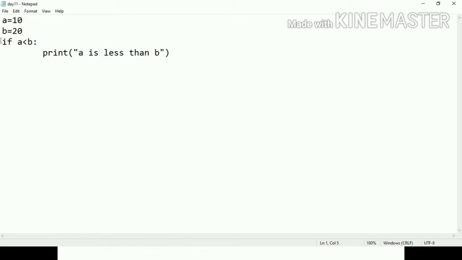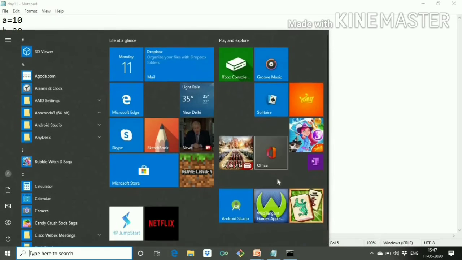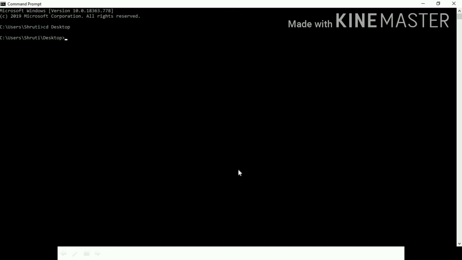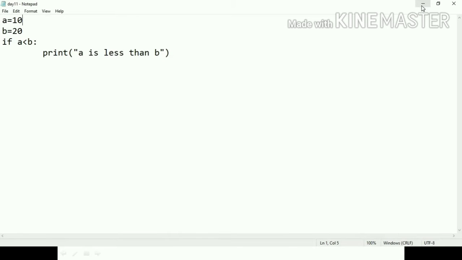So I have taken two variables, a equal to 10, b equal to 20. Now if, followed by my condition, a is less than b. a is 10, b is 20. So 10 is less than 20, so yes, it is true. So this statement will get executed. So let's execute this. Python day11.py. A is less than B. So now, whatever we have seen, if this statement is true, this will get executed.